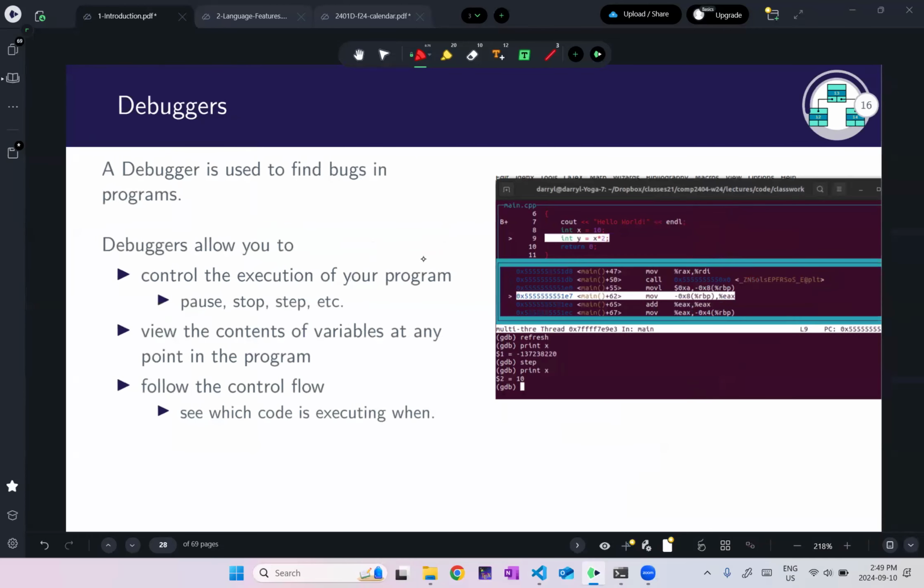Debuggers, I'm not going to get heavy into them. We might look at GDB a little bit later, but it is sort of a heavyweight. It's good for big programs in some sense, but print statements work just as well for debugging, right?